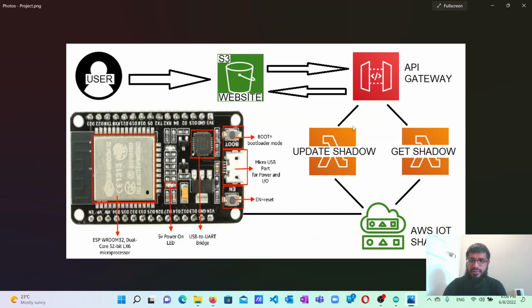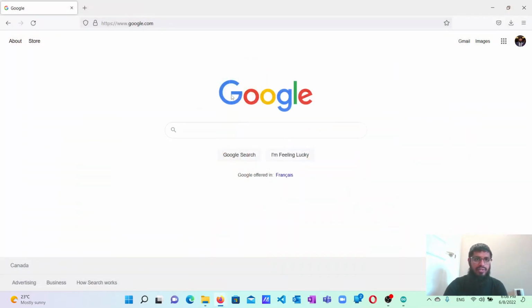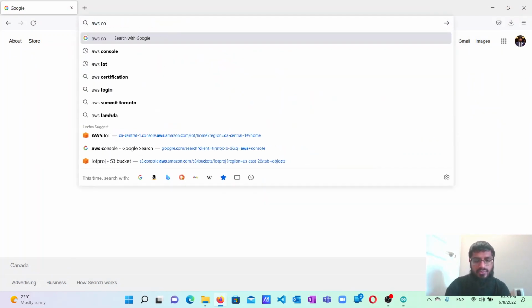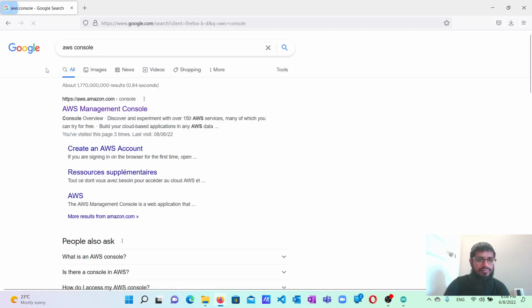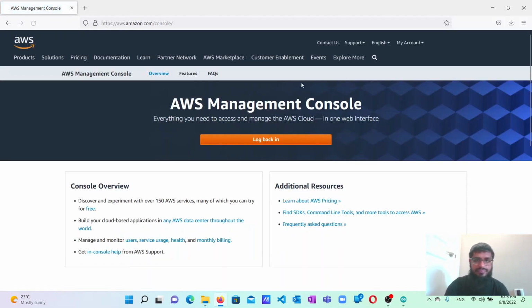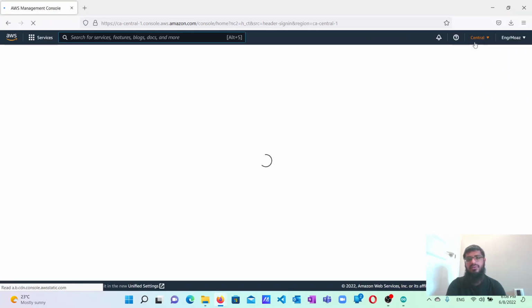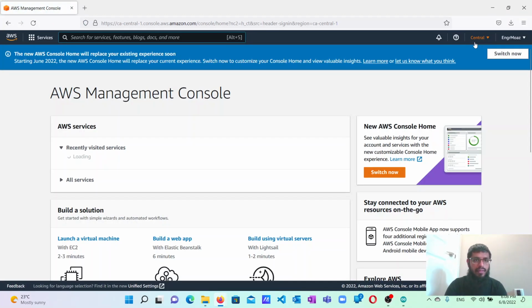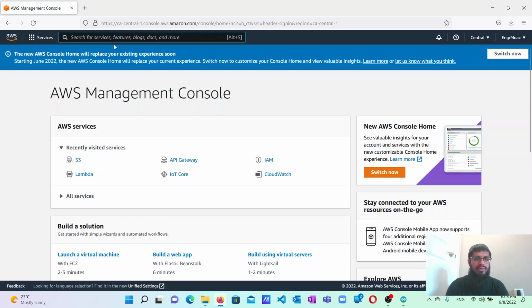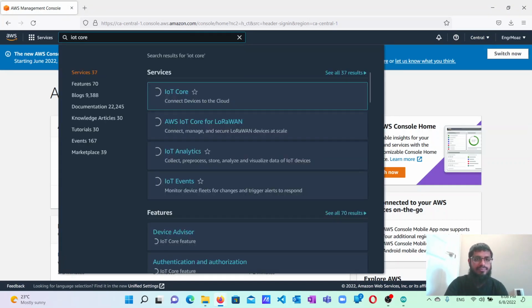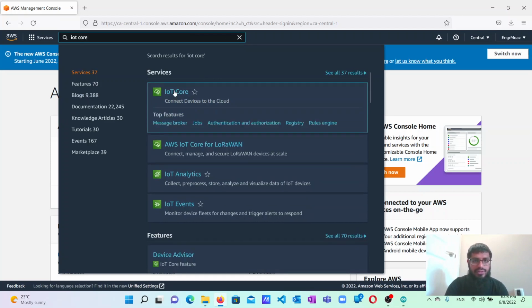For that, we'll first go to the AWS console. So we'll write AWS console. There we go. We'll log into our console. So this is how our console will appear. For now, first we will search for IoT Core. Put it here, IoT Core.